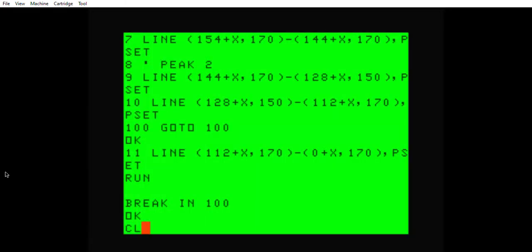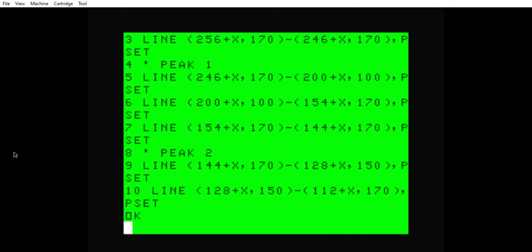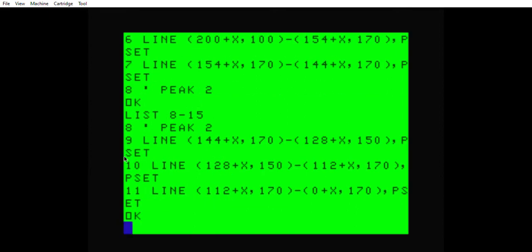Let's see how many lines we have so far. We have 12 lines, and I want to check these lines to make sure, and of course they don't all fit on the screen. So I want to make sure I have an X variable where it's needed, and I do.